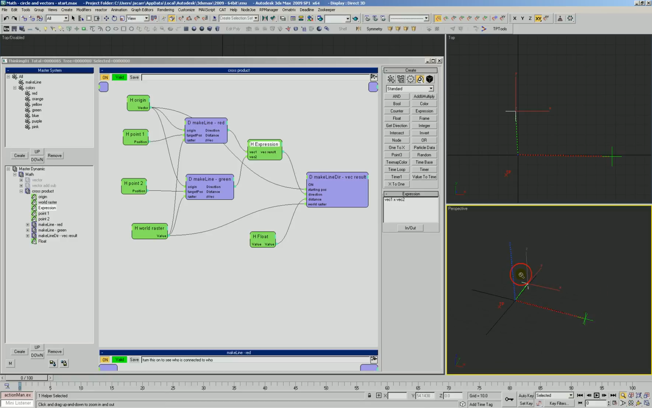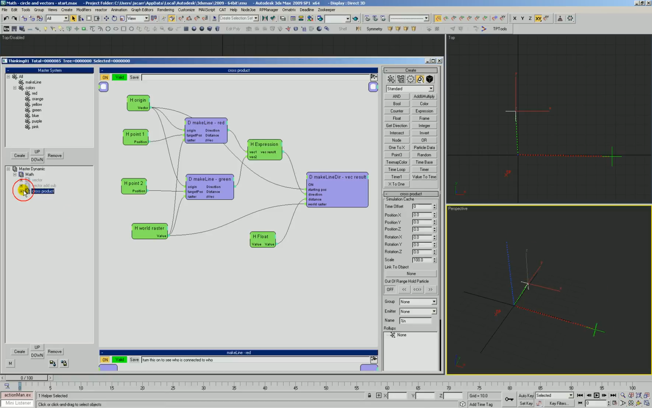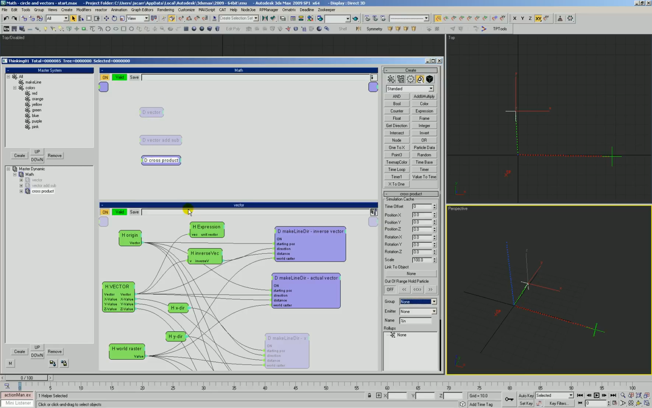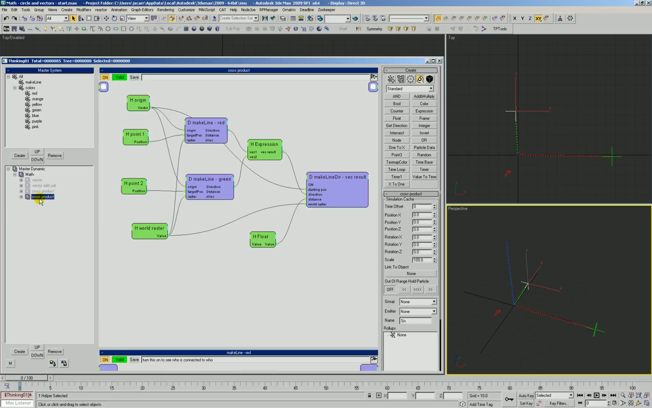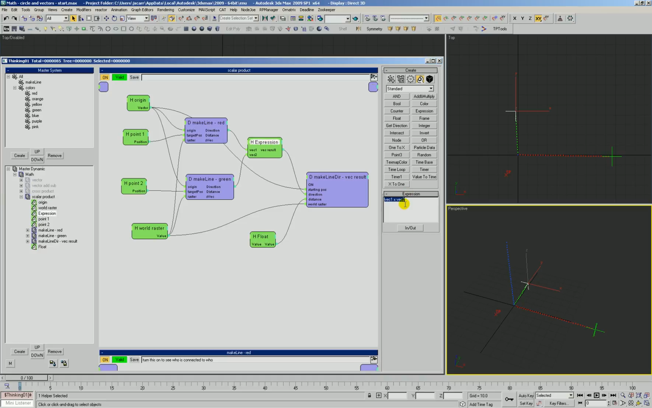And finally, let's take a look at scalar product, which is somewhat easier. Again, we'll just duplicate that cross product, disable the first one, and rename this. We'll call it scalar product. And what we're going to do here is modify this expression, because for a scalar product, instead of the x, we use the asterisk, the multiply sign. And what this does is it's going to return a scalar. So this vector result that we have here is not wanted.